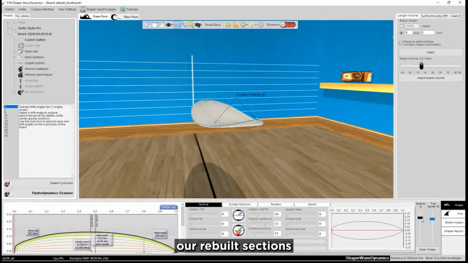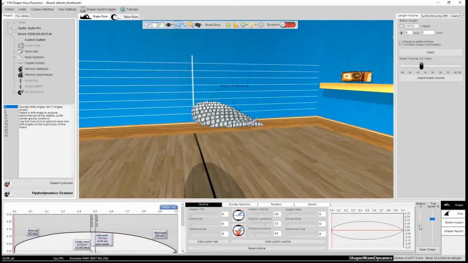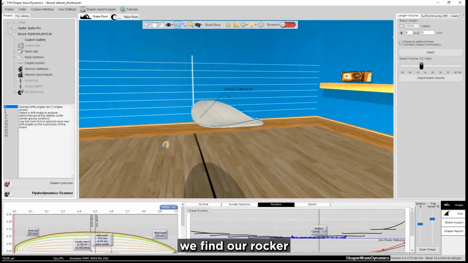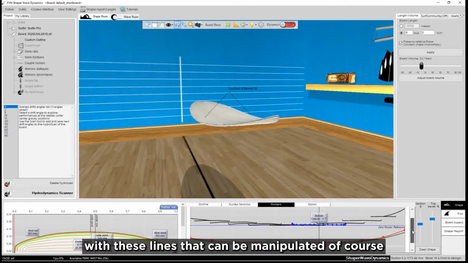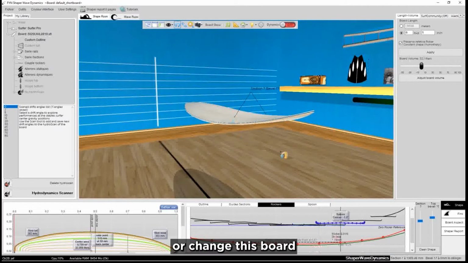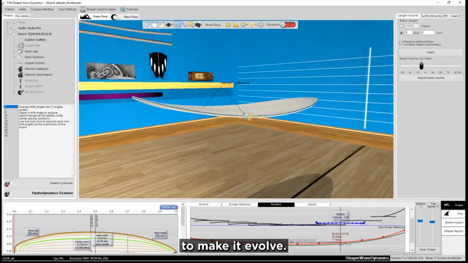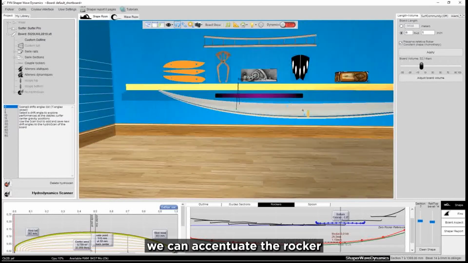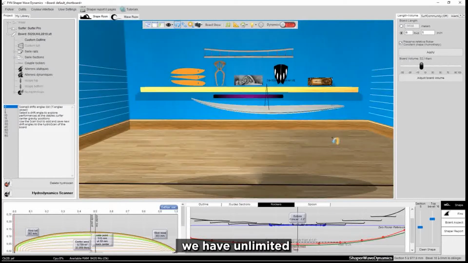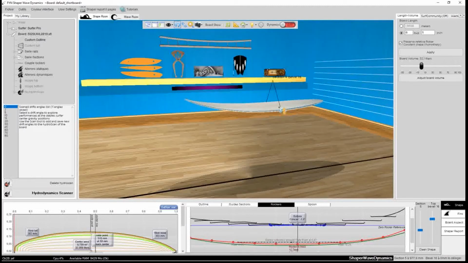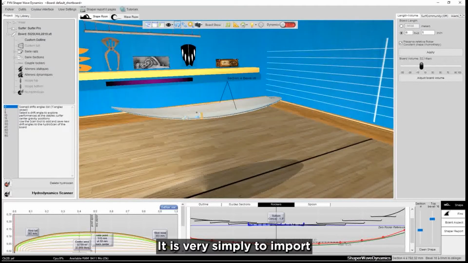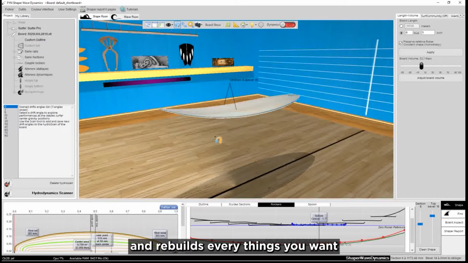So we find our rebuilt sections. We find our rocker with these lines that can be manipulated, of course, to correct or change this board to make it evolve. For example, for the smallest waves, we can accentuate the rocker. We have unlimited modularity. It is very simple to import and rebuild anything you want.